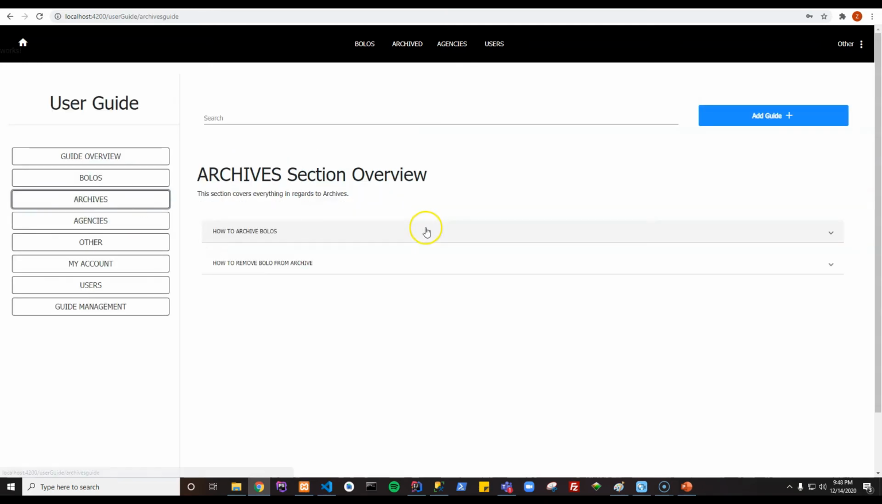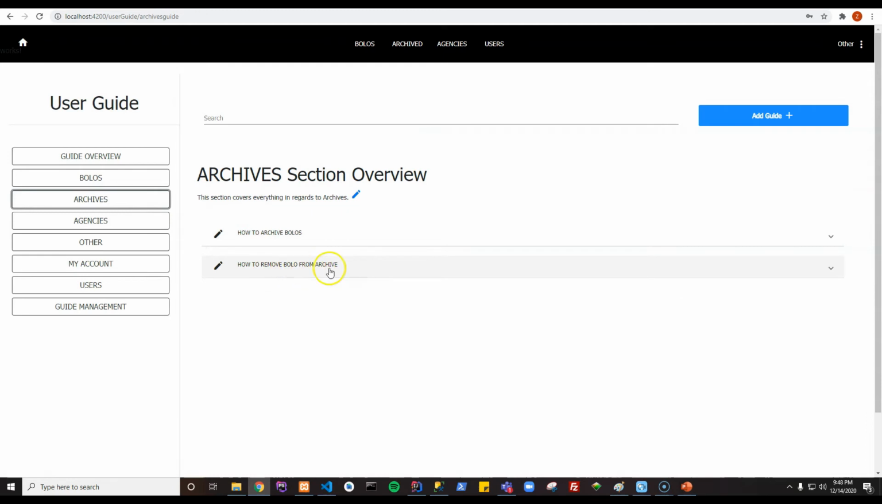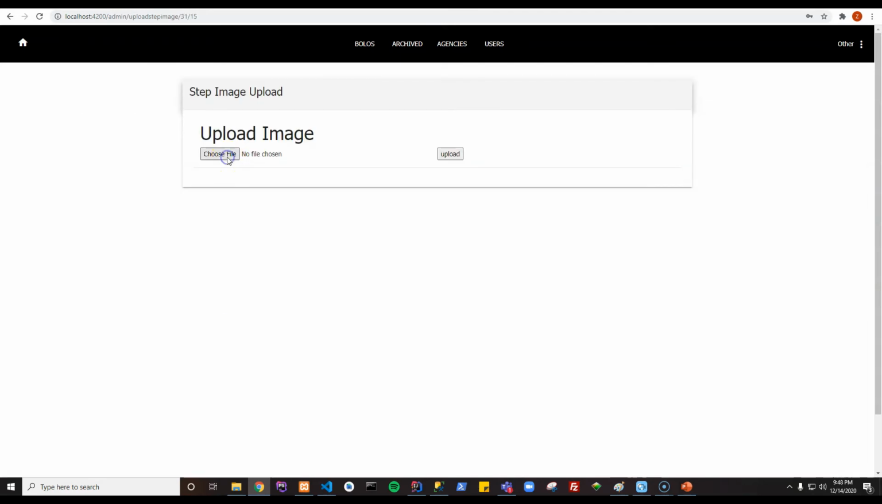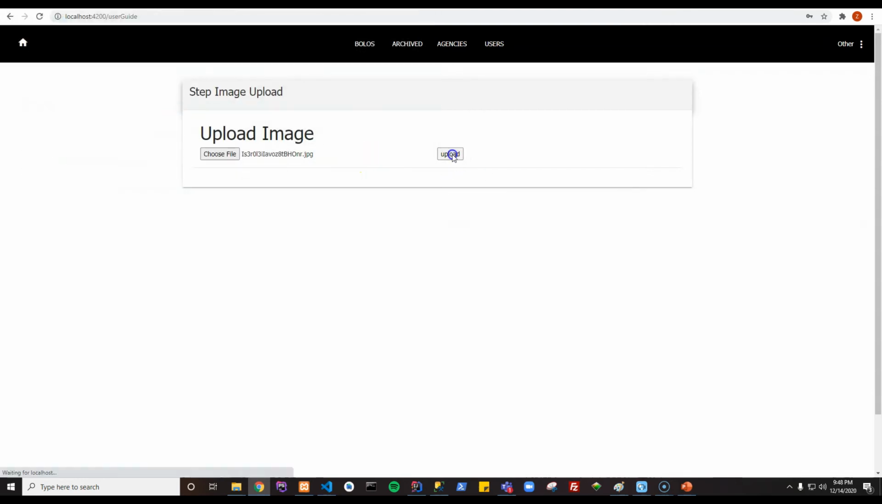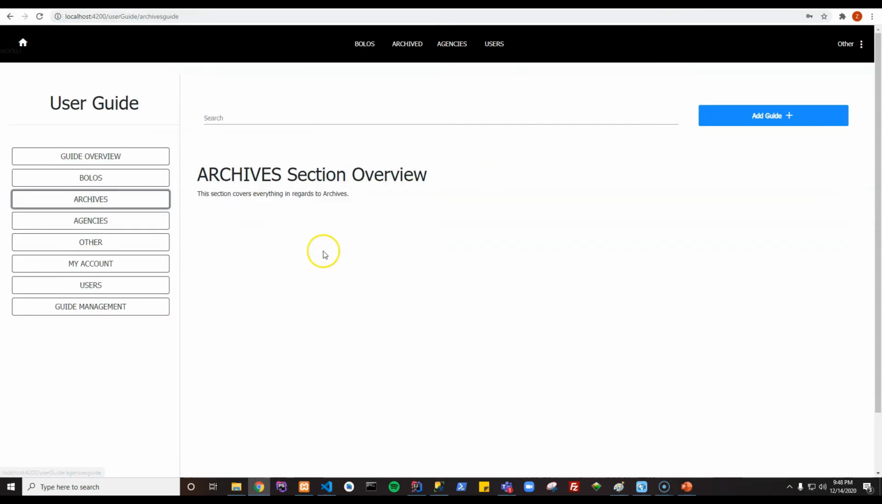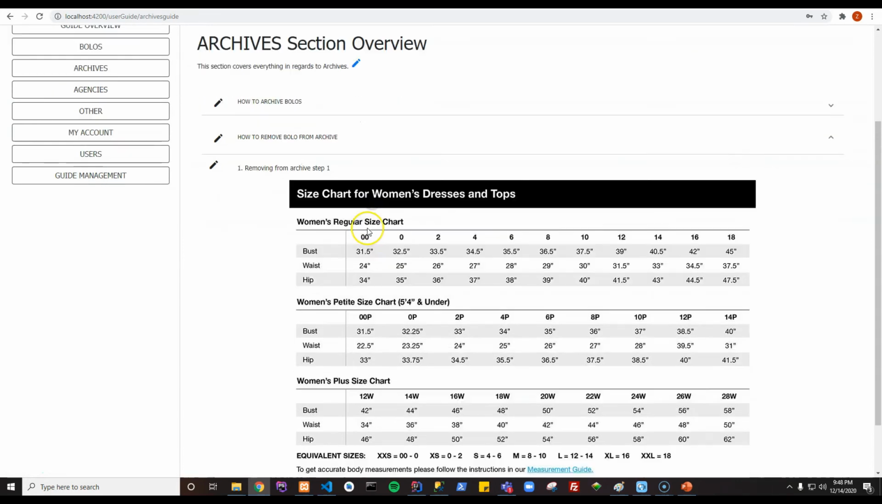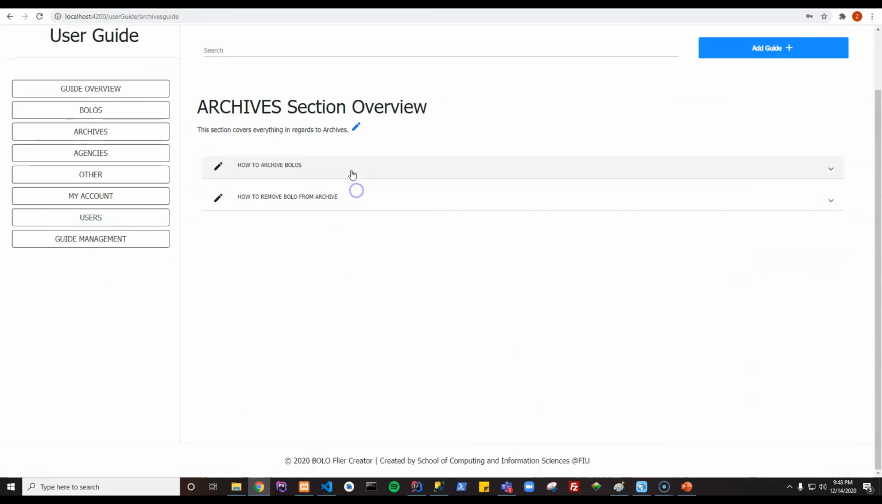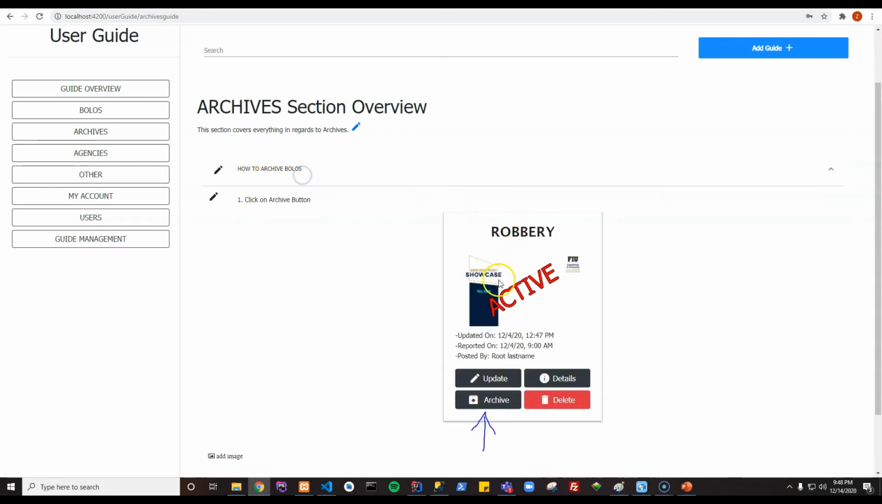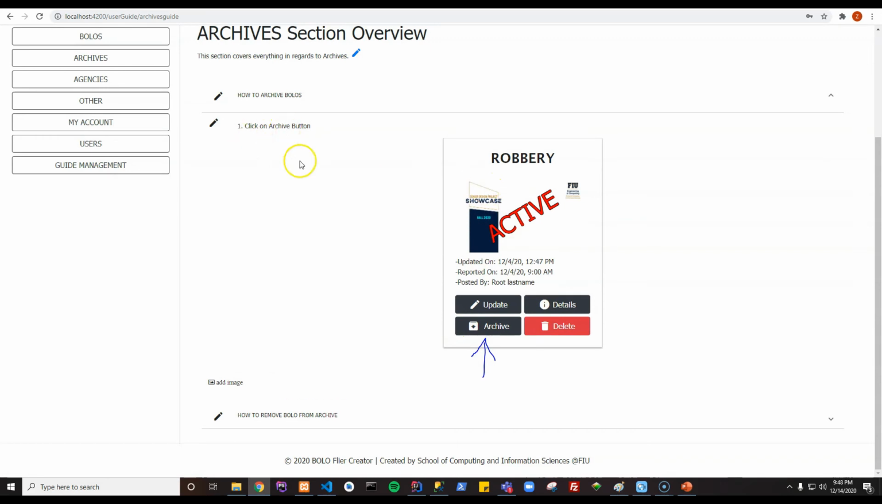If I go back to archives, I can see that that step has been added on how to remove the BOLO from archive. I can also add an image to that same step, which will show the user what to do. Once I go back to archives and open that step, I can see the image is available. In the first step, how to archive BOLOs, this says click on the archive button, and that'd be the first step, and then the second step would be how to remove BOLOs from archive, and so on.